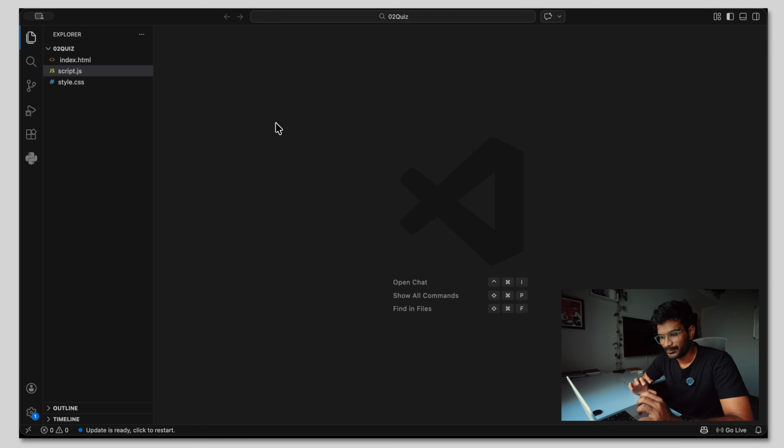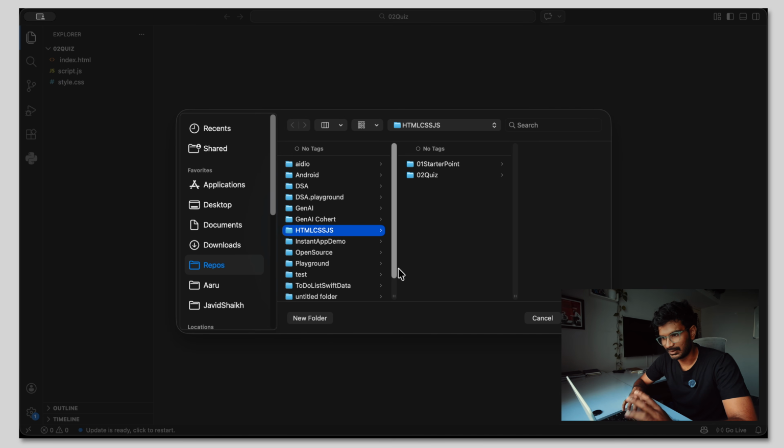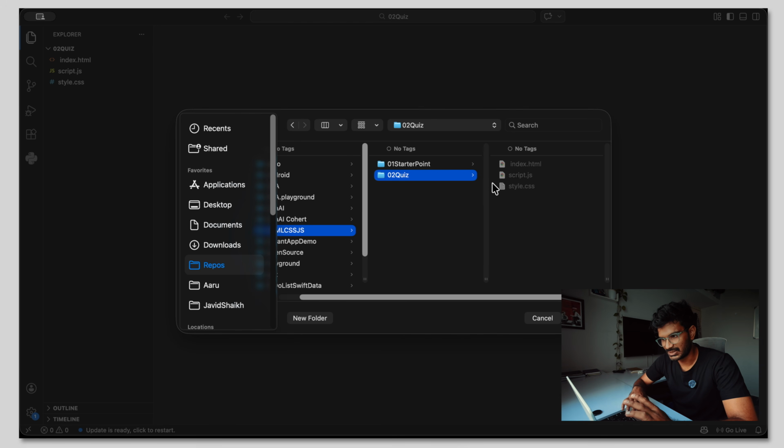Okay, now once you start this, you need to create a folder. You can create a folder wherever you want. Basically create that and just open that folder. Here, I can just open the quiz application like this, and then click on the open button.